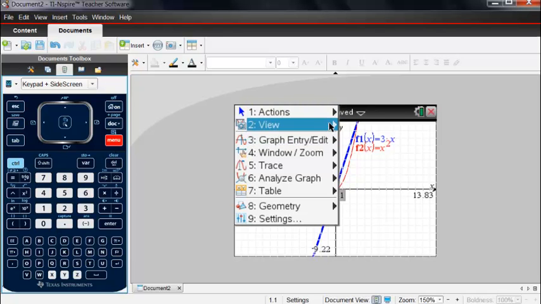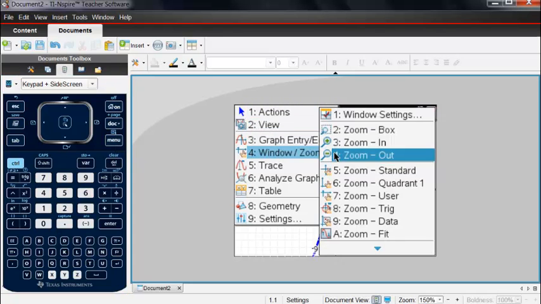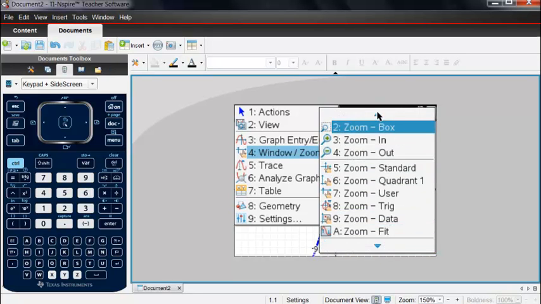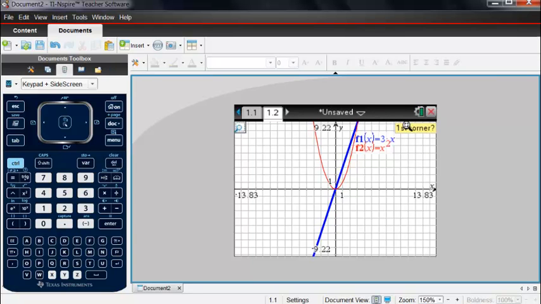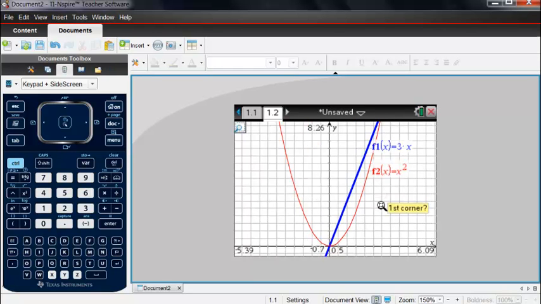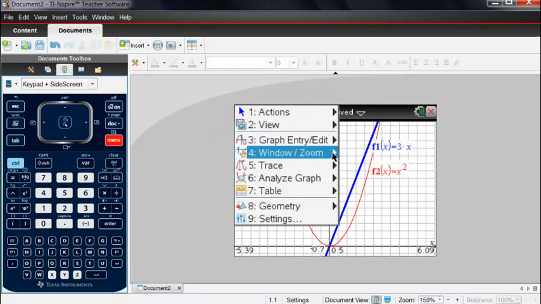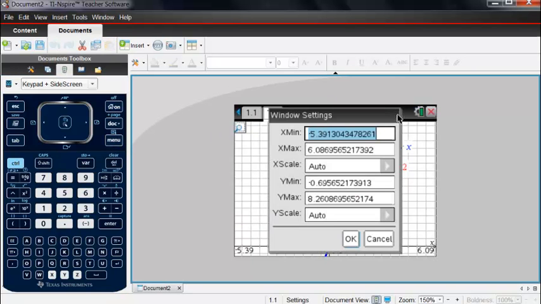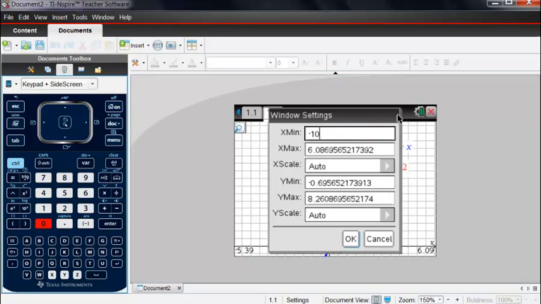I can also go to the window here, and mostly I have the same window options that I would have on a TI-84. So for example, I chose zoom box, so I can box in a particular area like that. I can go to zoom and go to window settings and actually type in what I want here. Let's say from -10 to 10, and I can do that.